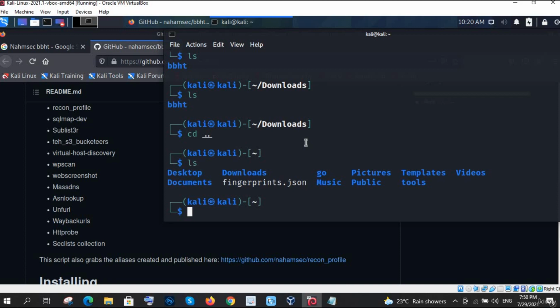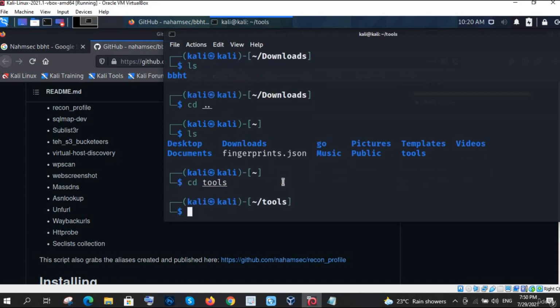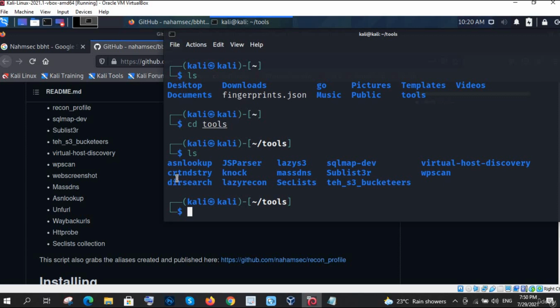So keep patience, because it will ask again and again for your Kali Linux password, and you will need to enter it. Okay, so let's move into the tools that we have already downloaded. See here, ls. Okay, so you can see here we have installed ASN lookup, JS parser, lazy. So now you can directly go into any of these and run it.